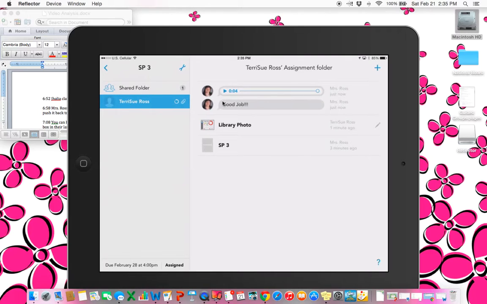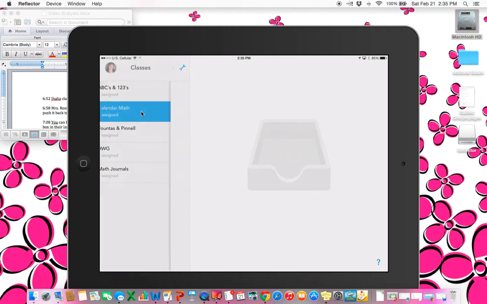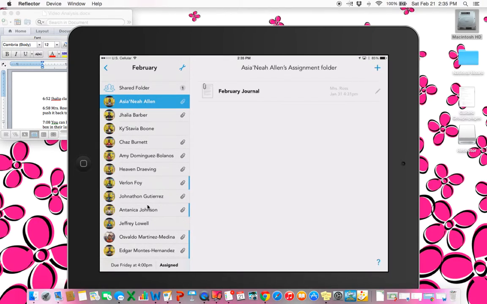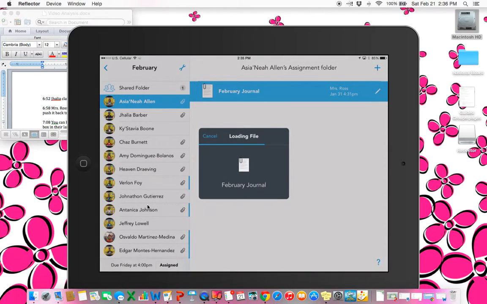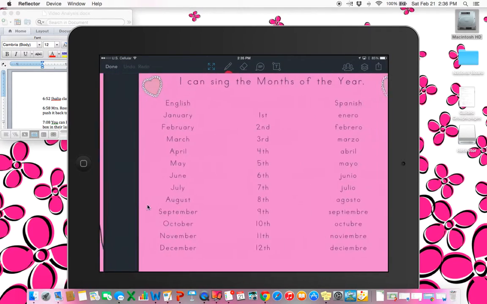So this is what I've done through Showbie. I also found that PDFs are something that can be completely completed through Showbie. So I'm going to go into calendar math, and this is again as a teacher. And this is their February calendar math, and you can see it's assigned to all my students. So if I tap on my first student and open up her file, you can see her work that she's been doing.